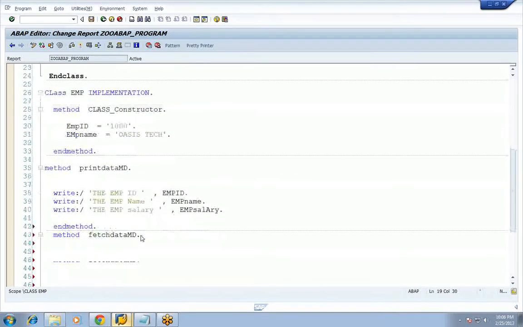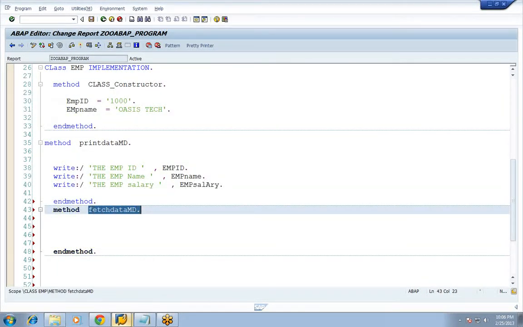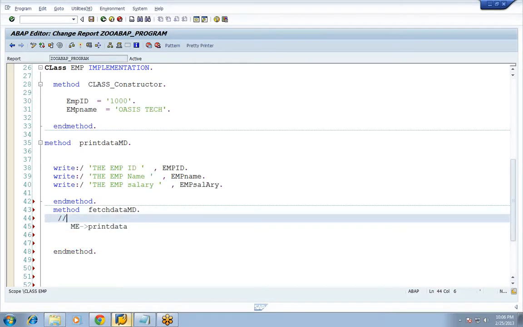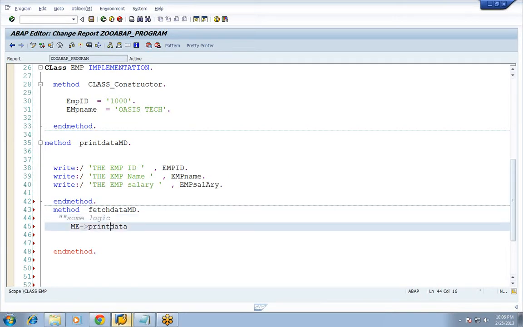So here, from the fetch data method, you can call the print data method by using the me keyword. Say for example, print data. You write some logic here. After writing some logic, you can also call other methods of the same class by using the me keyword, print data.